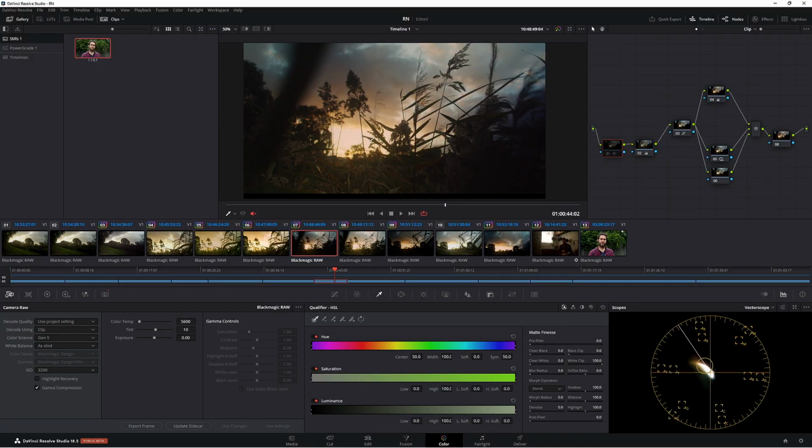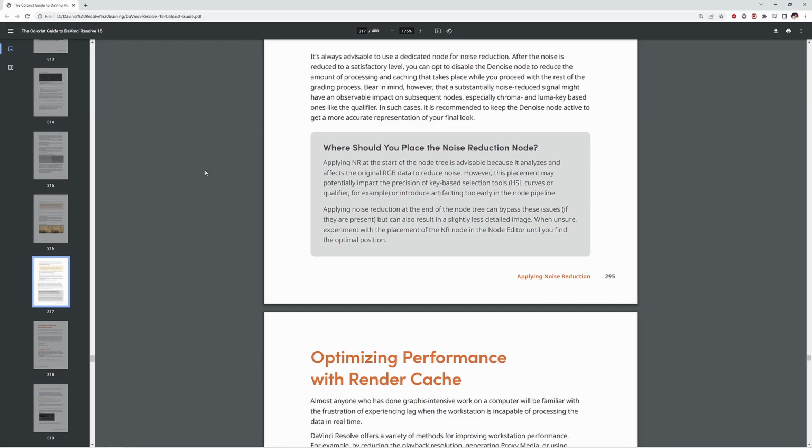Before we get into noise reduction, let me just talk about DaVinci Resolve's statement on where they think that node should be. So I'm just going to bring it up here. Where should you place the noise reduction node? Applying noise reduction at the start of the node tree is advisable because it analyzes and affects the original RGB data to reduce noise. However, this placement may potentially impact the precision of key-based selection tools, HSL curves, or qualifier, for example. So that means when you're keying someone's skin, this could affect the image, making it harder to key that skin, or introduce artifacting too early in the node pipeline.